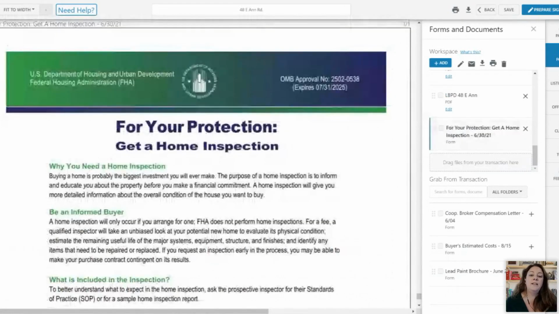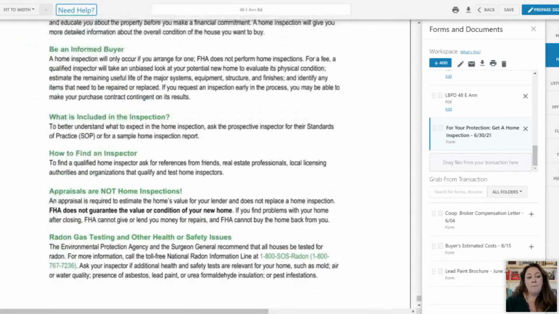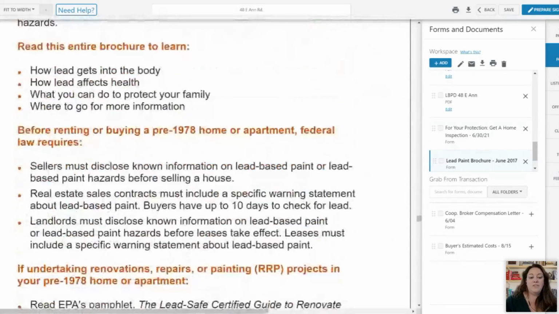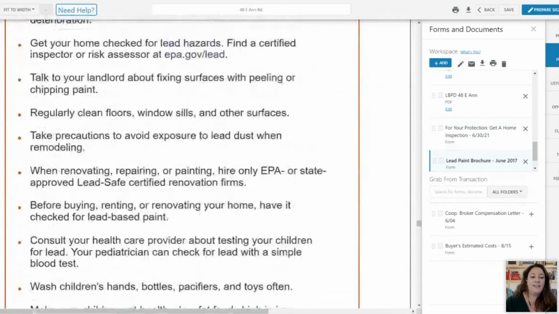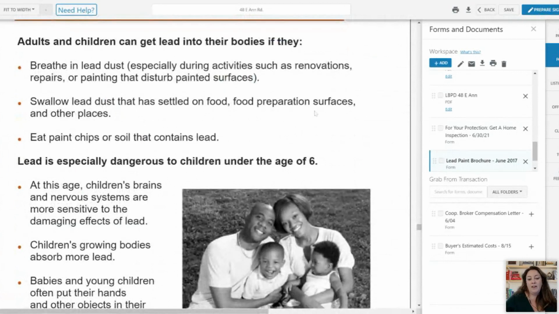If you are doing an FHA loan, I'll have you sign this for your protection. Get a home inspection so that you can be an informed buyer, as this is a required form. And then if it is built before 1978, I'll send over this and you can read about it, about lead safe certs and how to handle lead-based paint in the home. All right. So that's about it for all of our paperwork on the buy side.